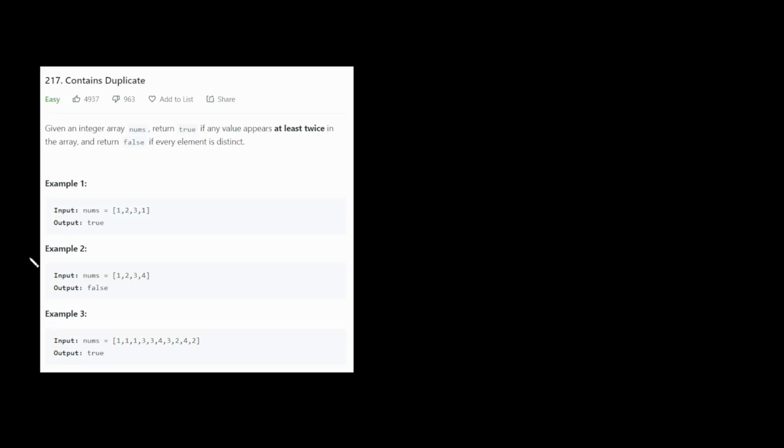This is LeetCode 217, Contains Duplicate. Given an integer array nums, return true if any value appears at least twice in the array, and return false if every element is distinct. Example 1, nums is equal to 1, 2, 3, and 1. Because 1 is in the array twice, we return true. Example 2, nums is equal to 1, 2, 3, 4. There are no duplicates, so we return false.